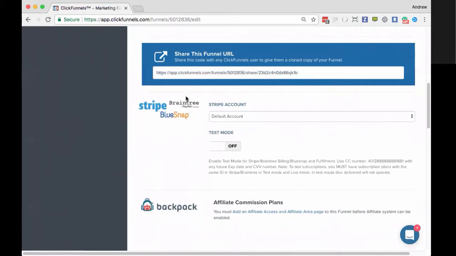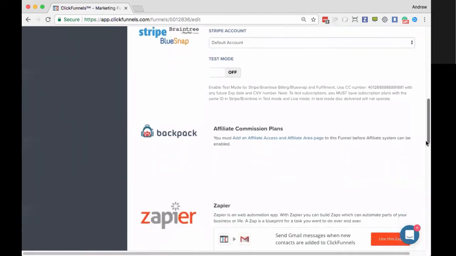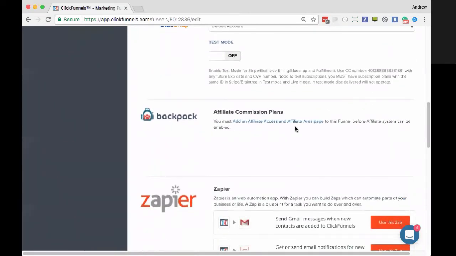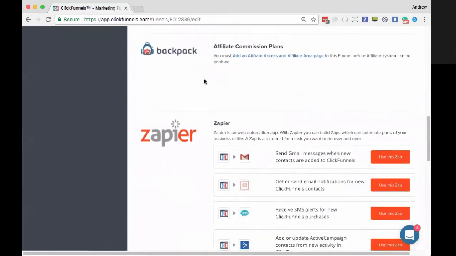This is going to be your integrations for your payment processor, particularly Stripe, BlueSnap, in this particular setting. So you'll be able to select the account there that you want to work with, as well as turn it into test mode. Here are your Backpack settings. If you have Backpack set up, this is if you have the Etison Suite and you wanted to run an affiliate program, you would do that here.